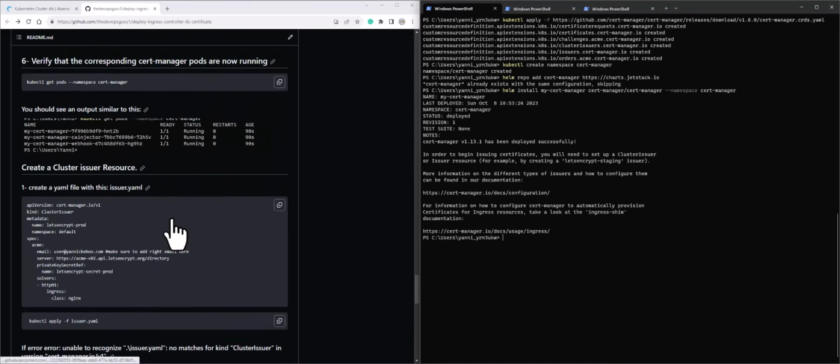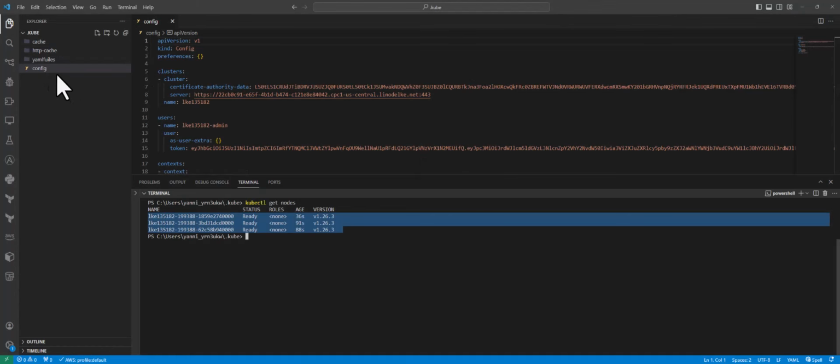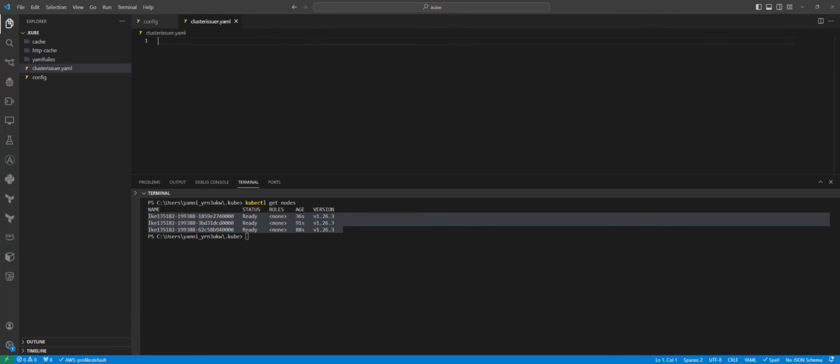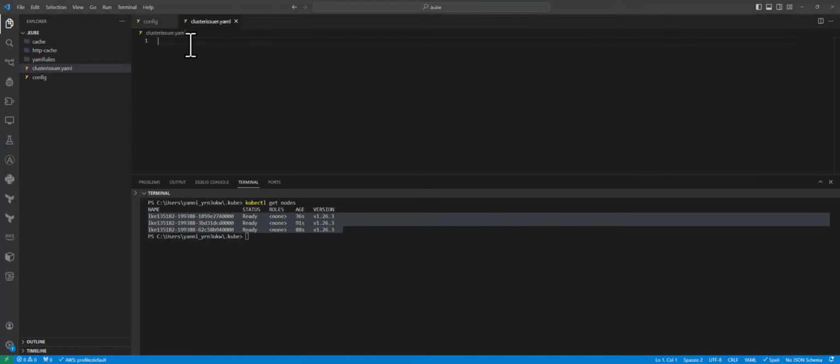So the next thing we're going to do is to deploy an issuer resource, right? We can do the issuer resource, or you can do the cluster issuer resource, right? We're going to deploy the cluster issuer resource. So to do that, I'm going to open my Visual Studio Code again, and under my cube, I'm just going to do it there. You don't have to do it there. I'm going to create a new file, right? I'm going to call it cluster issuer.yaml, right? And what I'm going to do is copy this, and I'm going to come there. I'm going to paste it right here.